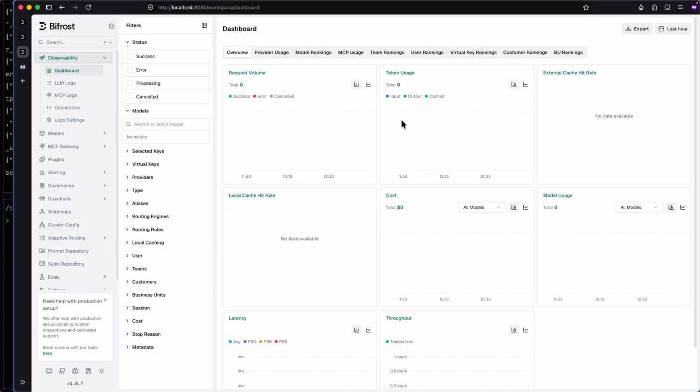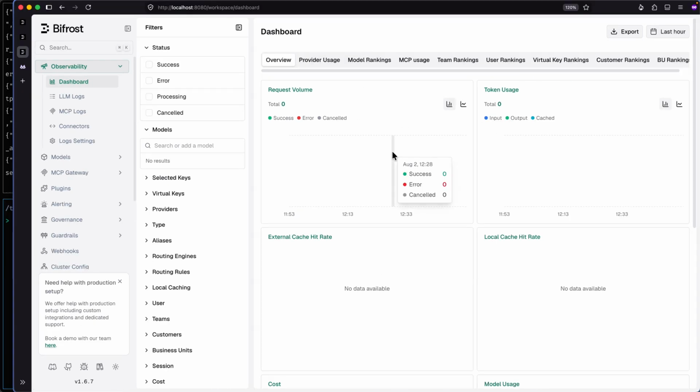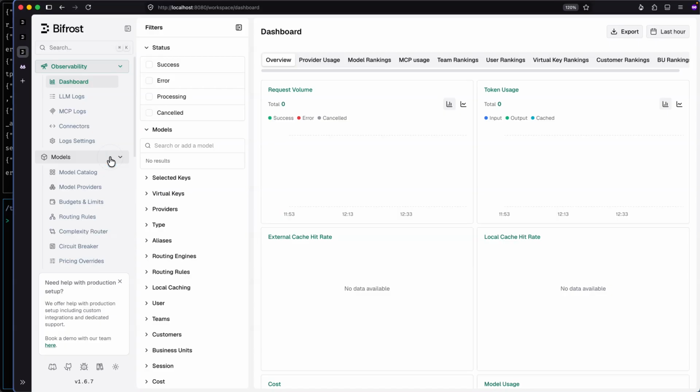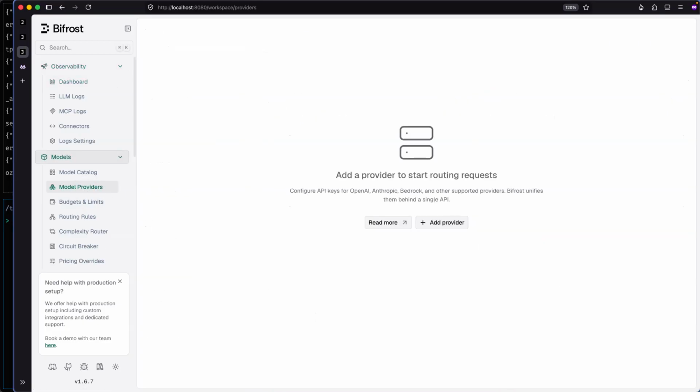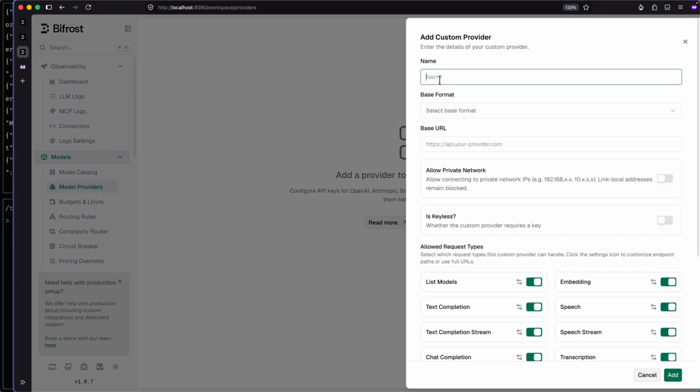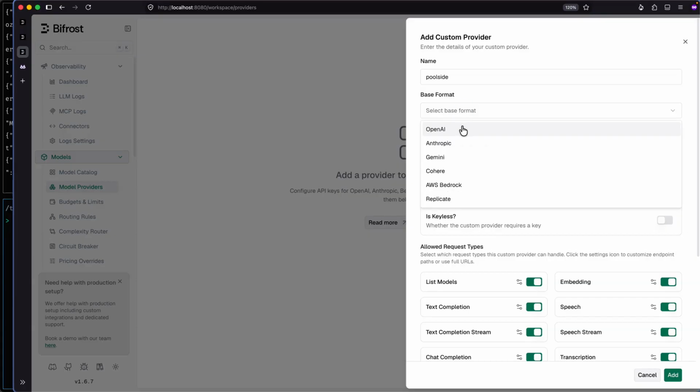Okay, there is the Bifrost starting UI. Now we can add our Poolside model. You go to models on the left and click model providers, and then click add provider. Scroll to the very bottom, click custom provider. Give it a name. Let's go for Poolside. For the base provider type, it's an OpenAI compatible model.